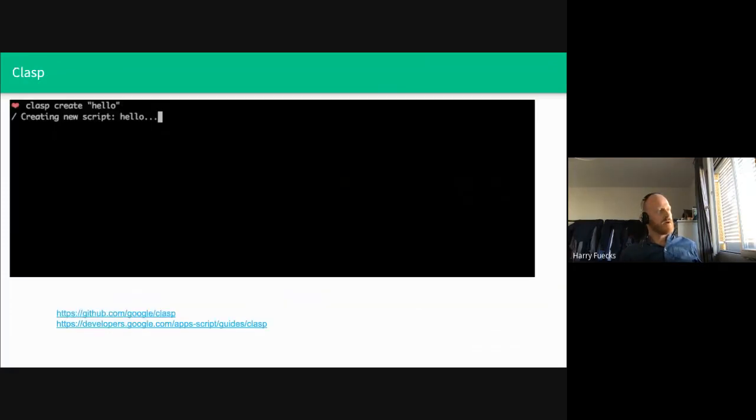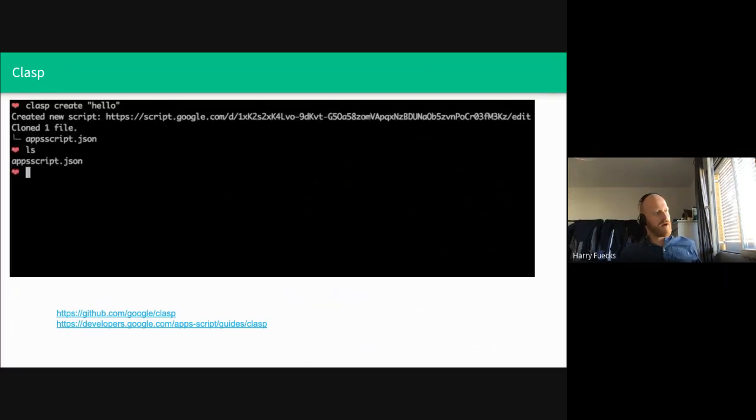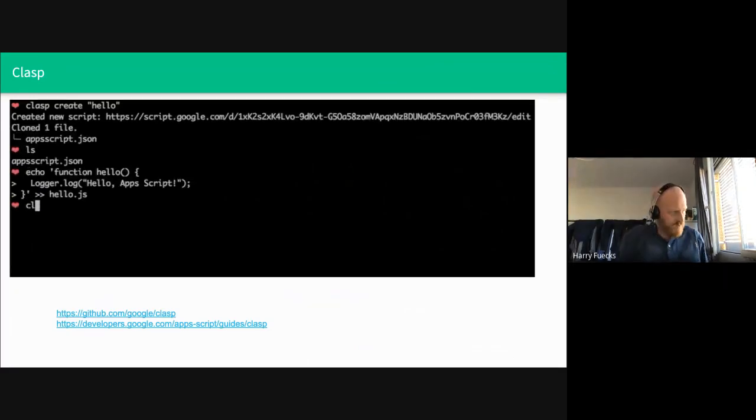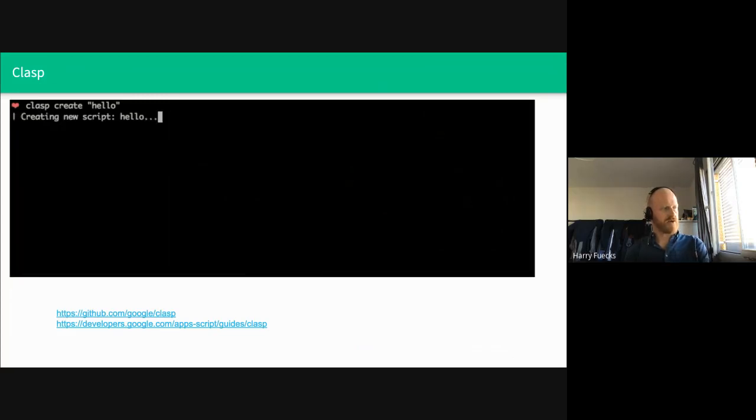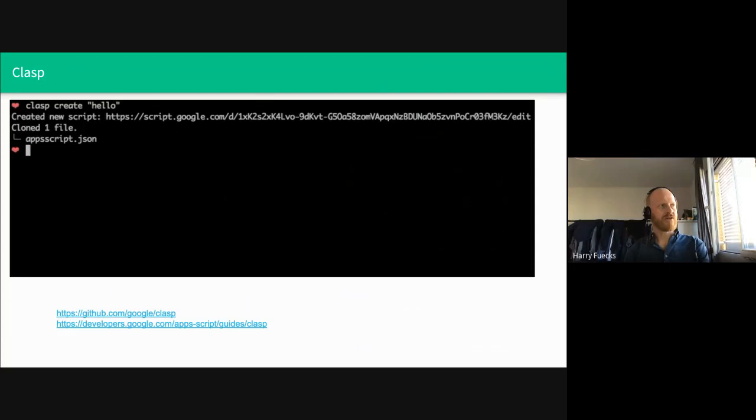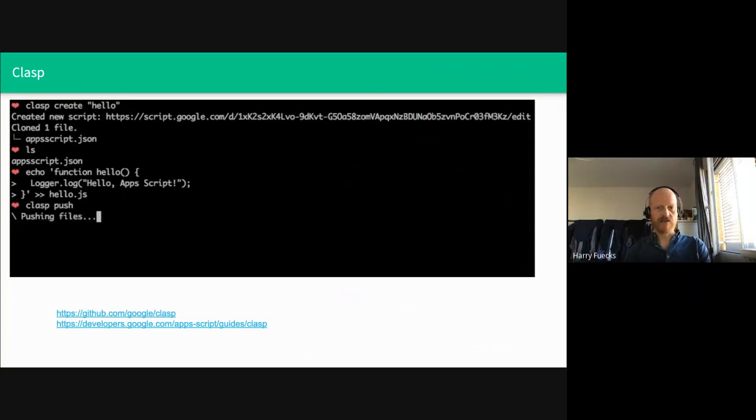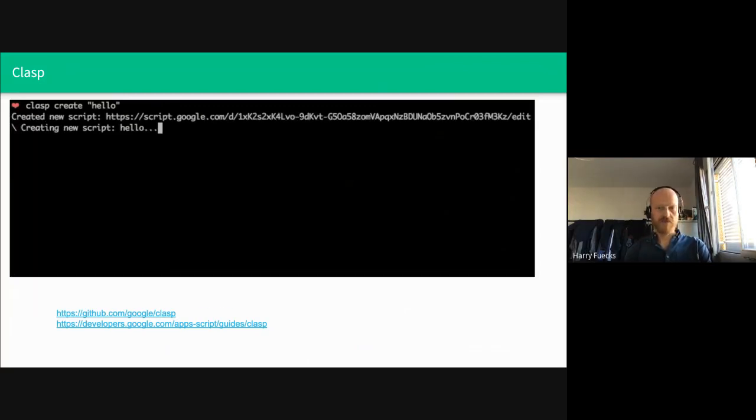Another thing I'll just show you guys quickly, again for the developers, is this tool called Clasp. Clasp is a command line tool that I think some guys working at Google developed, and it allows you to work from the command line with Google Apps Script. So if you want to work with your own text editor on your own machine, Clasp, if you'll allow me to be a bit geeky, is a little bit like using Git.